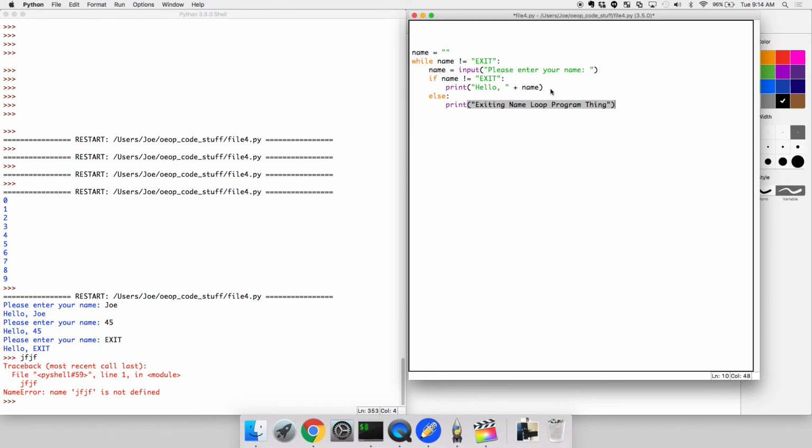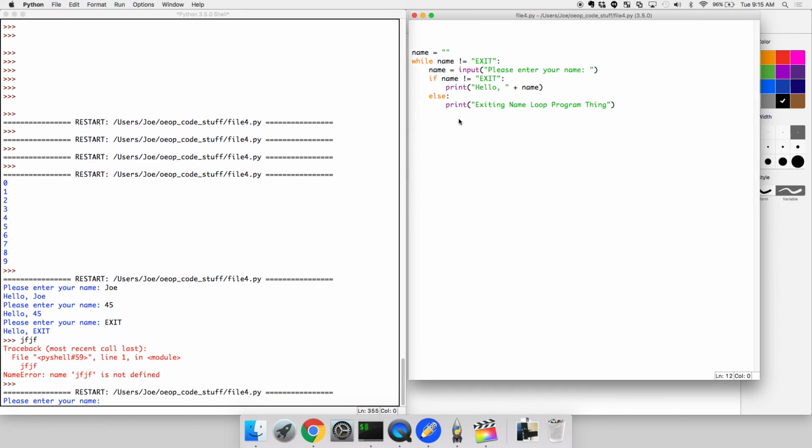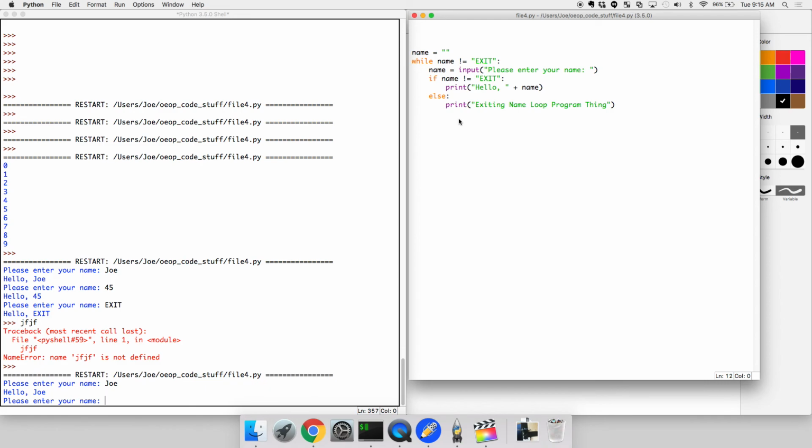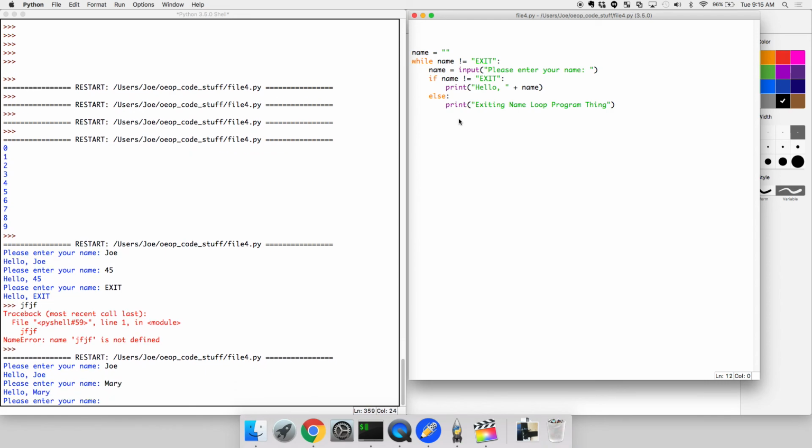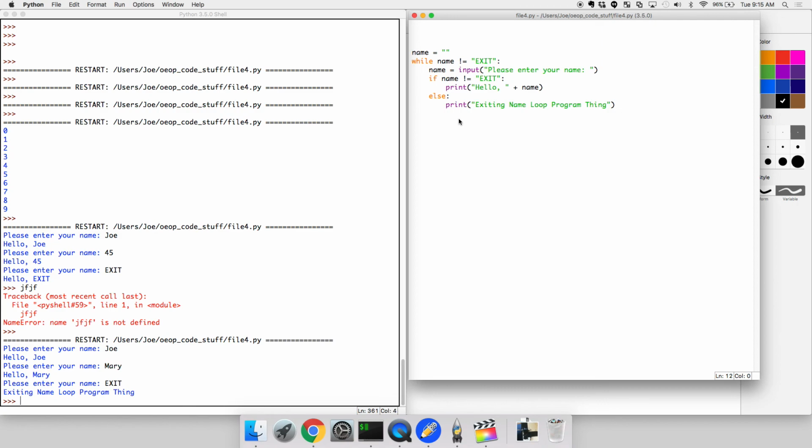Okay, so what's this code going to do? Similar to before, it'll take in names, but in that final case, whenever we type exit, it's not going to go into the part where we're printing the name, because name at that point will equal exit. It will instead go here and print exiting name loop program thing, and then be done. So if we run it, okay, please enter your name, Joe, I don't know, Mary. Okay, cool. Exit, exiting name loop program thing. Okay, and all done. Life's good.